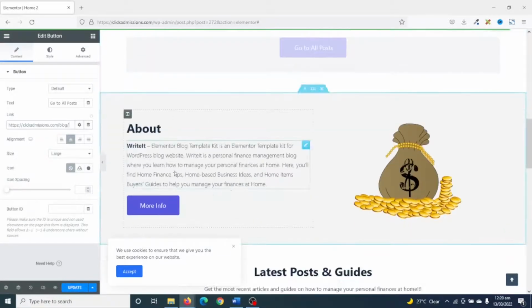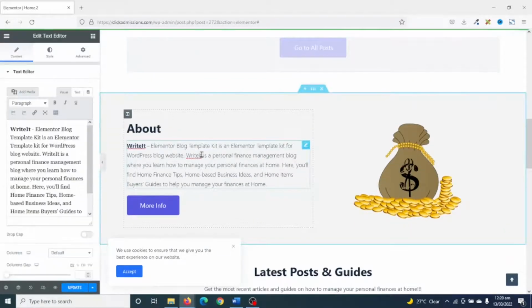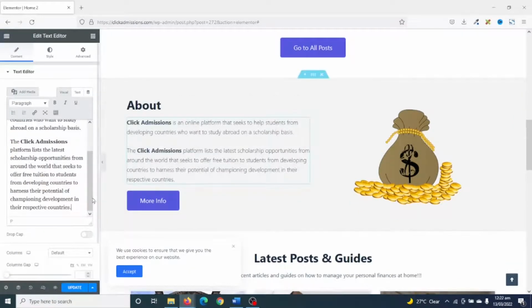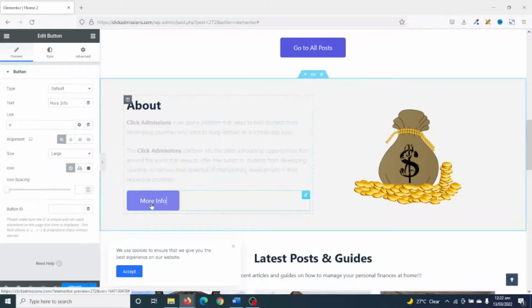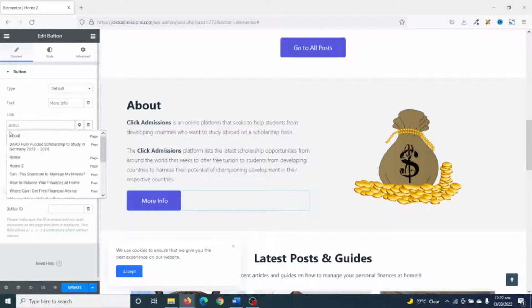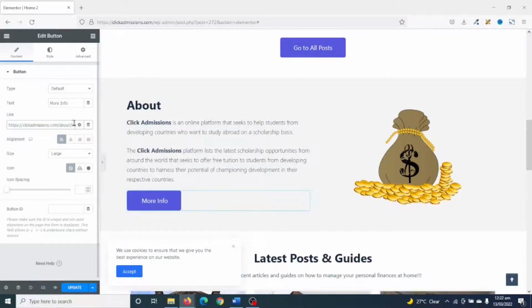Next is the about section. So I just click on the text and I can go ahead and edit it from here. So I've just entered my text. Next, I select this button and I'm going to go ahead and link it to the about page of my website. So I just enter about. I'll get the best match. I click to insert it.